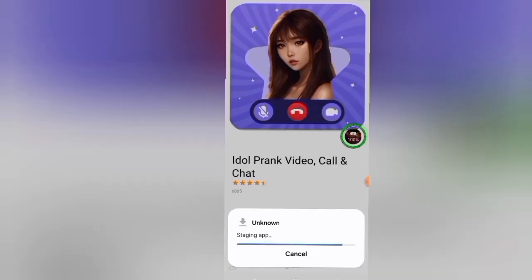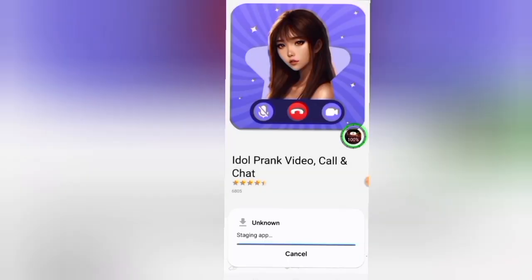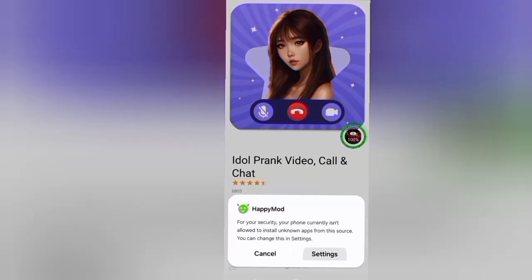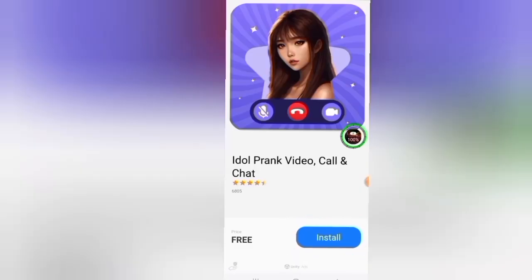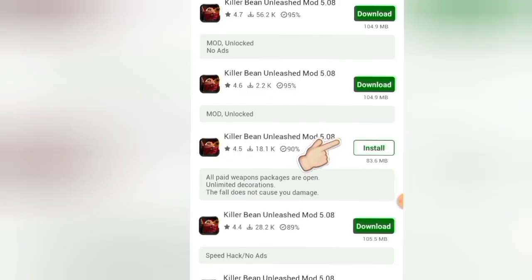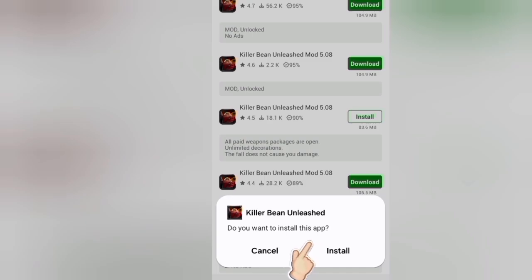You're going to see unknown app staging. Now you're going to click on that settings. Click on that AppyMod settings and turn on permission. Then you click on install on Killer Bean. Now you're going to see this page come back. Now you're going to tap on install right there. Tap on install.